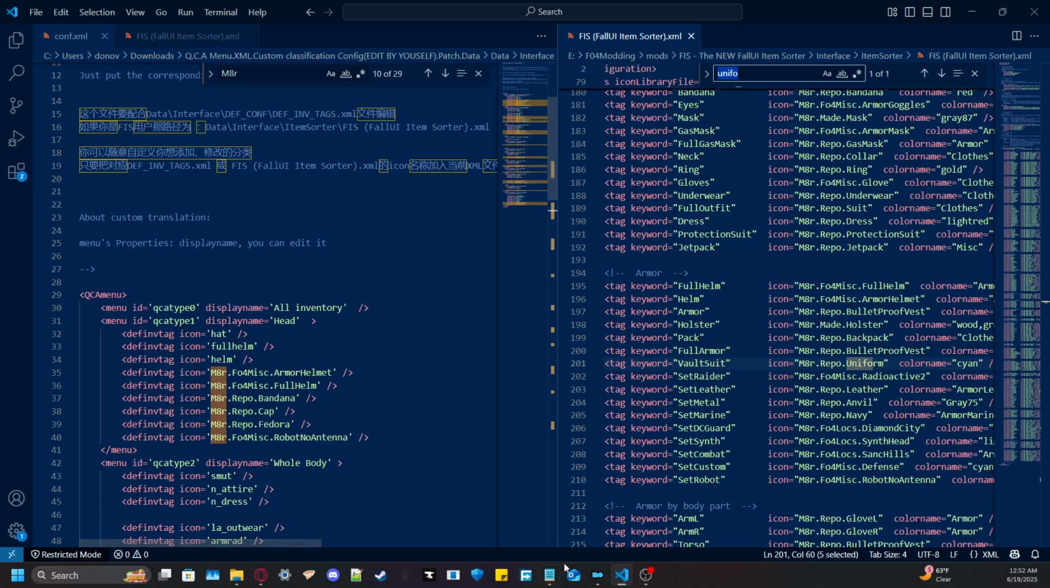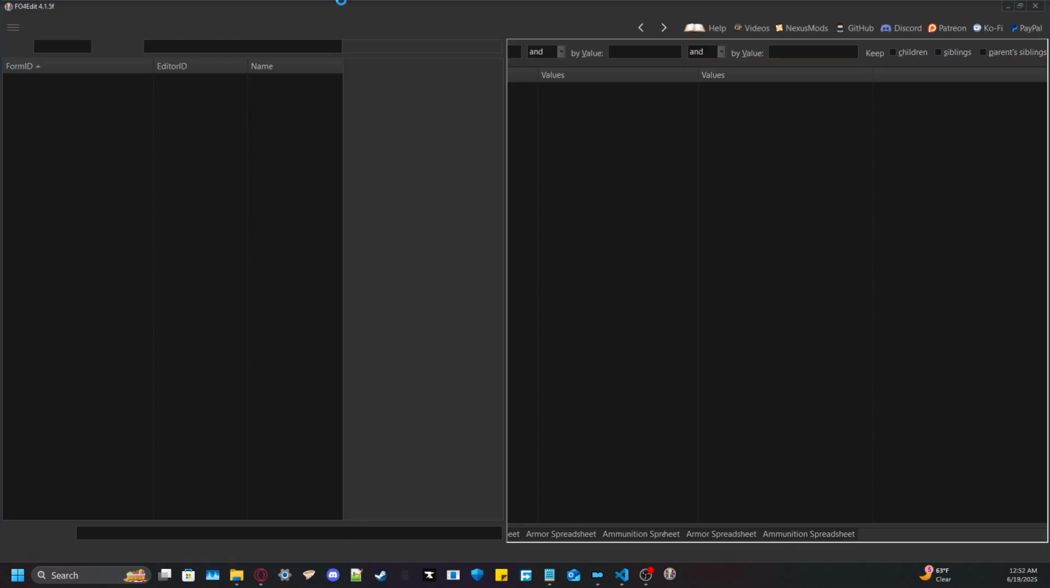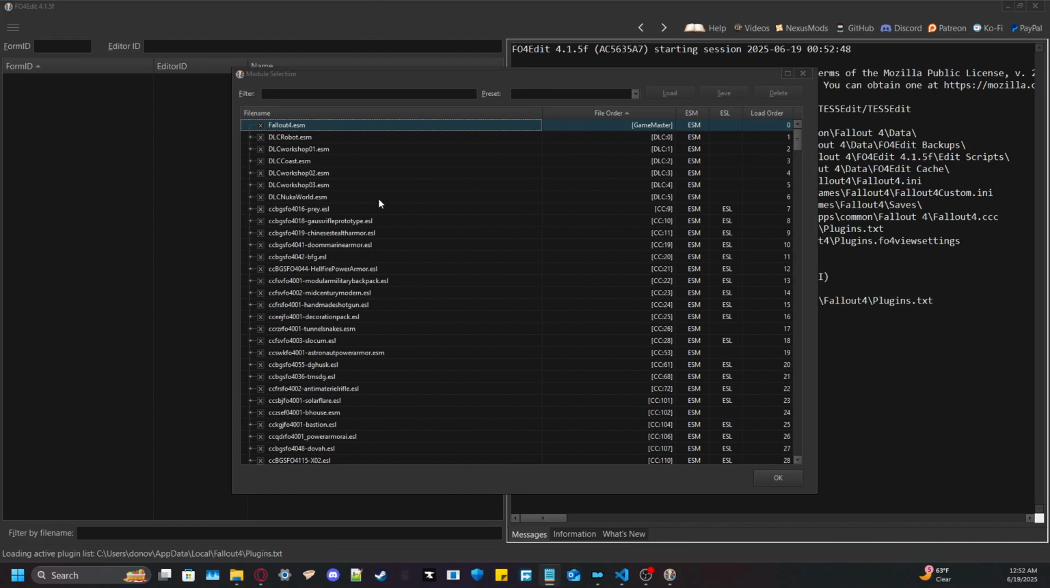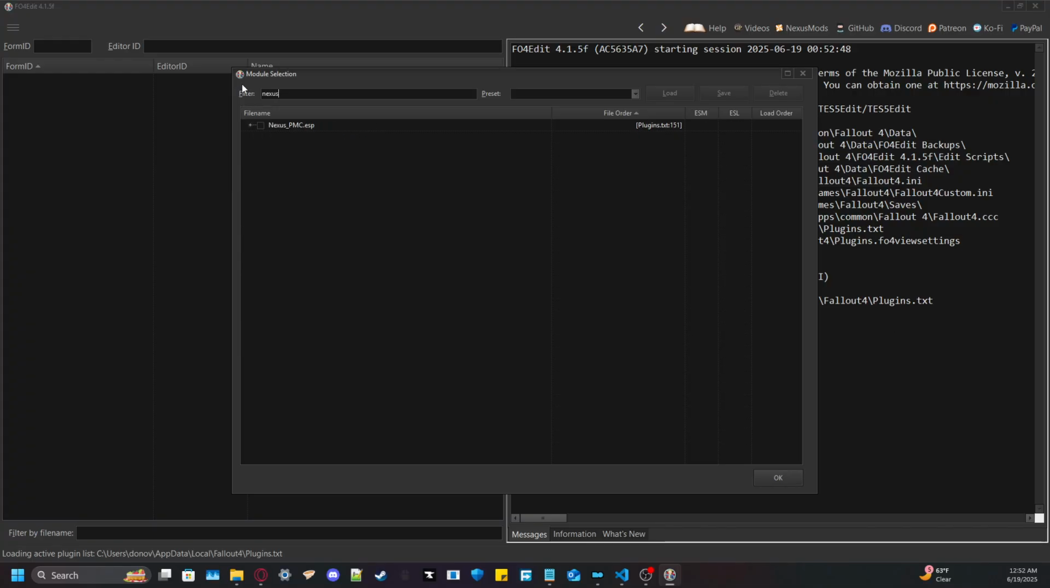Now you're going to need to open up Fallout 4 Edit. You can do this via your mod manager, which I'm using Mod Organizer 2. Run Fallout 4 Edit. Get it all loaded up. Now that we have it loaded, what you're going to need to do is right click and select None. Find the outfit mod you're going to be editing. For this example, I'll be using Nexus PMC.